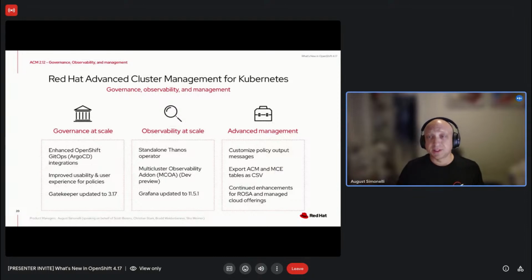Let's look at some other features. There's a lot, so I've just highlighted the top few. Let's start off with some governance highlights. ACM continues to embrace GitOps with further integrations with Argo CD. So you can synchronize policy template types such as configuration policy or operator policy directly to each cluster instead of only via a hub-driven policy resource.